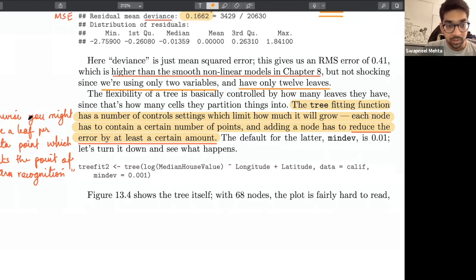Otherwise you might have a leaf per data point, which defeats the point of pattern recognition. So in order to actually add a node, we place a condition that adding this node has to reduce the standard error by at least a certain amount. We'll look later at how we define this error. The default for min deviation is 0.01. If it does not reduce the error by at least this much, then we do not add that question and therefore the resulting nodes.